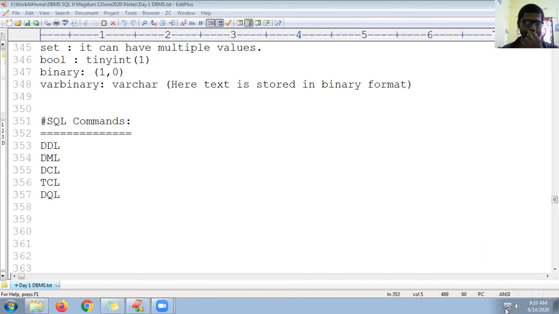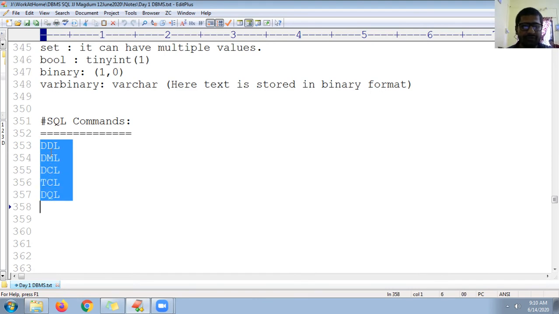The SQL commands in DBMS, or you can call it the database. So these are the five types of SQL commands that are present. But before going to start with these five commands, first of all, you should know what SQL commands are.